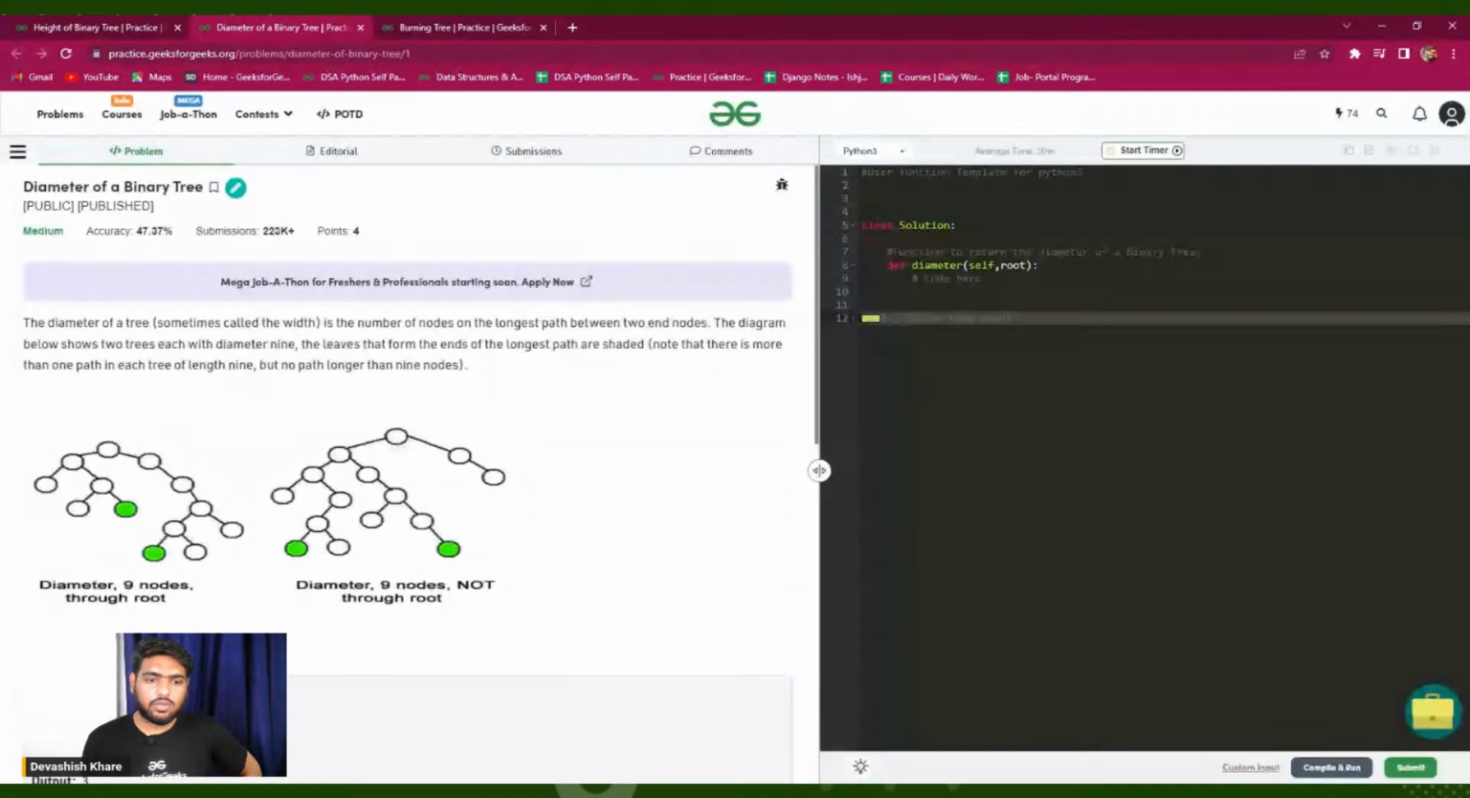Okay, I hope my screen is visible to everyone. Just quickly, let's read the question. It says the diameter of a tree, sometimes called the width, is the number of nodes on the longest path between two end nodes. Okay, and by end nodes simply we mean the leaf nodes. The diagram below shows two such trees, each with diameter 9. The leaves that form the end of the longest path are shaded. Note that there is more than one path in each tree of length 9, but no path longer than 9 nodes.